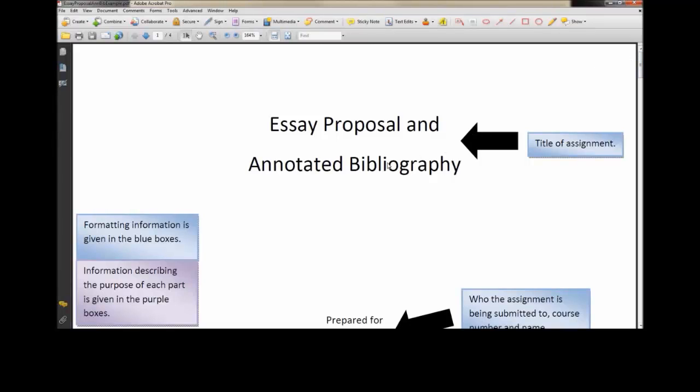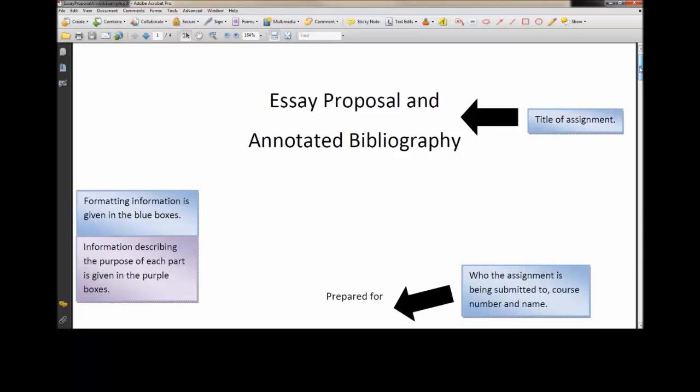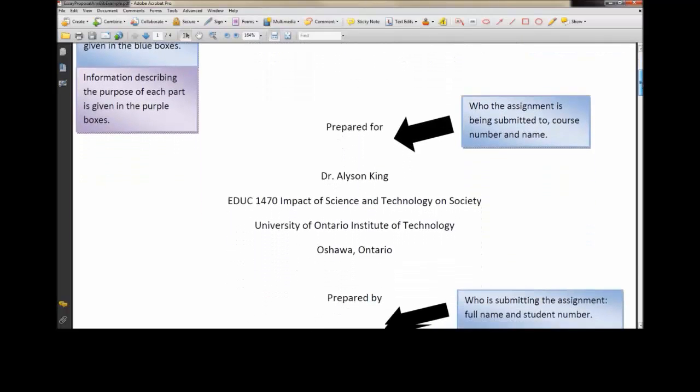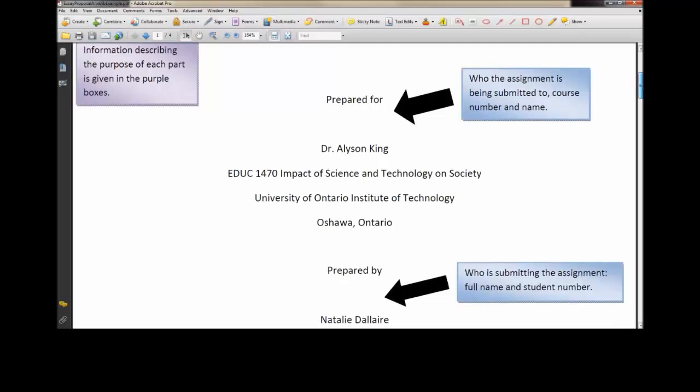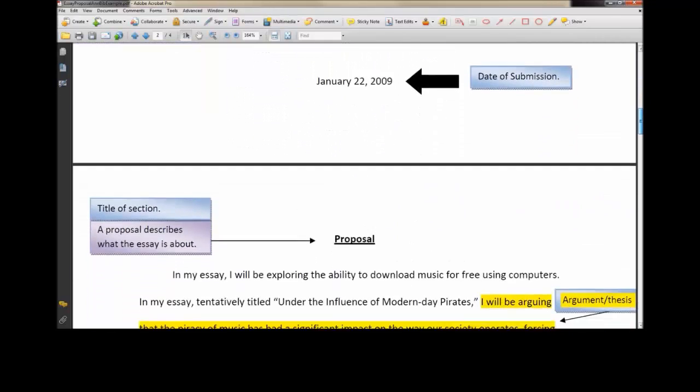In this example, an essay proposal is part of the assignment. Most assignments that require an annotated bibliography will also require some form of introduction to the annotated bibliography. Often, you will also be expected to have a descriptive title rather than simply the assignment name, which is what the student in fact did. But a descriptive title is better. So there's your title page, who the assignment is being submitted to, as well as who is doing the submission, and the date of submission.